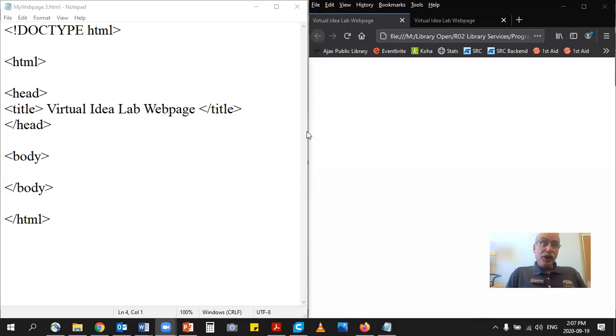Okay, so if you look on the screen, you can see on the left-hand side is our Notepad, and on the right-hand side is the browser. That's so that when I do something on the left, we can see the results on the right. All right, and the Notepad on the left is called mywebpage.html. It's actually called mywebpage3, but you can call it anything you like as long as you know where it's at.